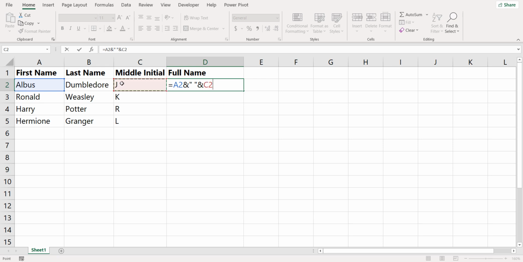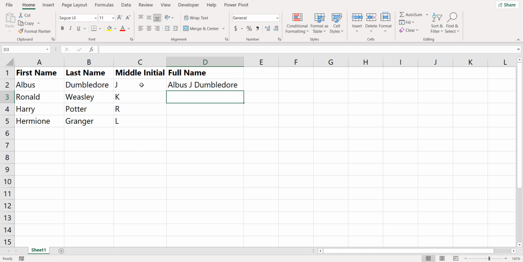And then we want another space again, so we select ampersand again, and then we open quote, create another space, close the double quote, and then we select the ampersand one more time, and then we select the cell with the last name. Now that we've completed this, we can select enter, and we get the full name, which is Albus J. Dumbledore.